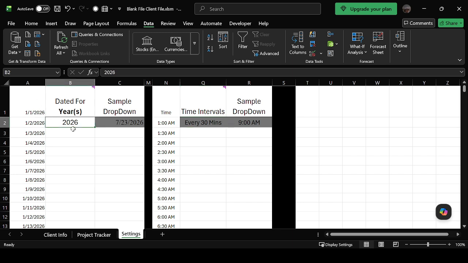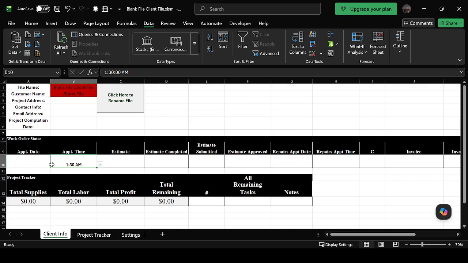Like, let's say we're no longer in 26, we're in 27. Well, you don't even need to take that away. You can just do 27. And what will end up happening is that now you have a range from 26 all the way to 27. I think that's pretty cool.